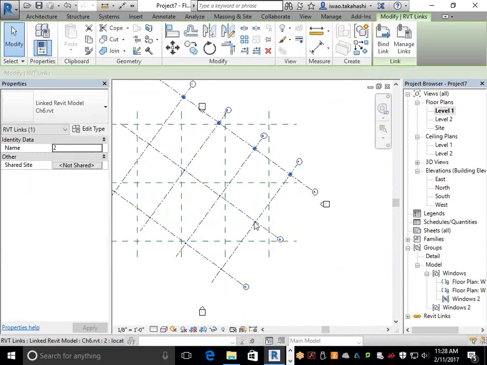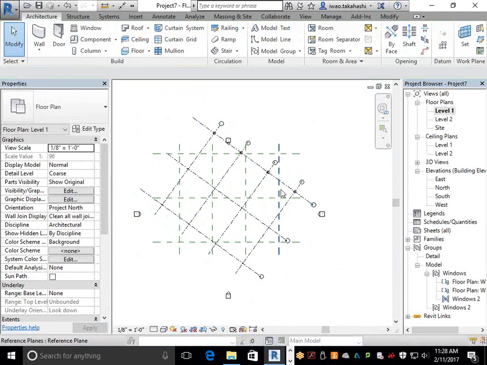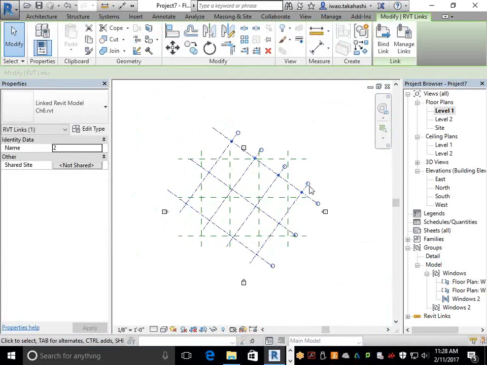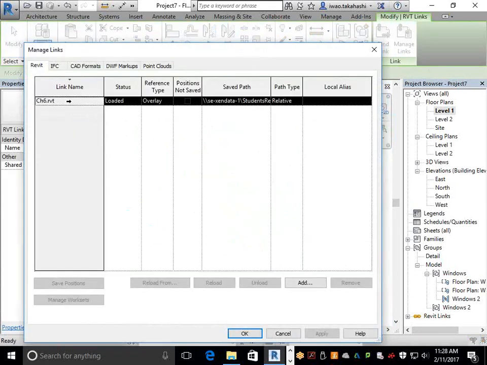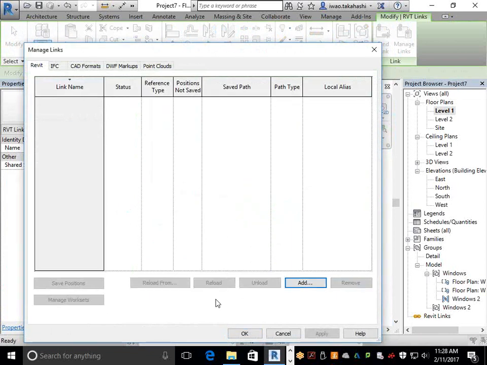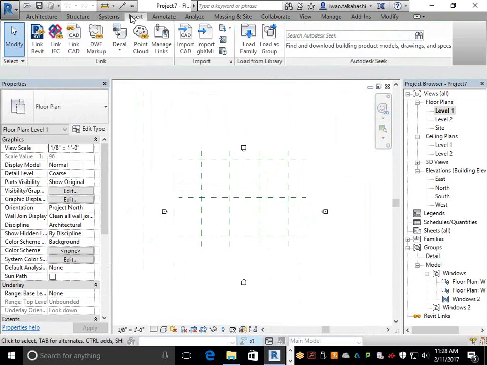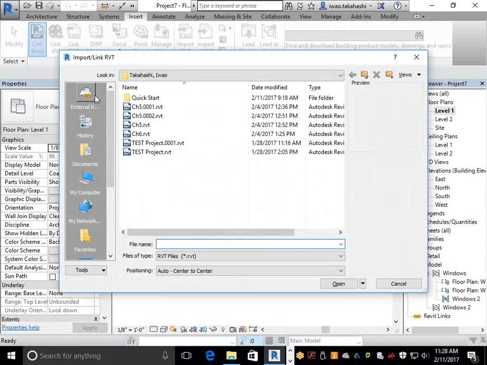Okay, same thing. All right. Let me say that reload is working, okay, because we didn't cancel the link, right? Now, let me say manage link, completely remove. Okay, done, right? Now, let me go to insert link.